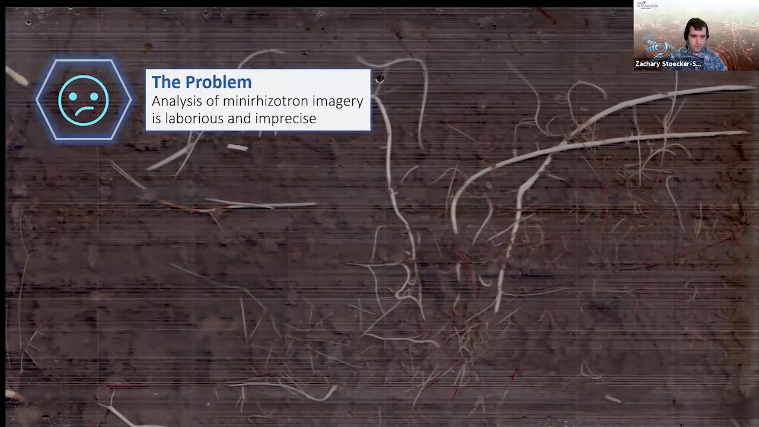So here's an image of the roots. Our main problem is that drawing all the lines and analyzing these takes a lot of time and can be imprecise because of that. And similarly, it can be inconsistent if you have multiple people labeling. Everyone has a different view about what's too small to label and whether or not something is alive or dead or a root at all.